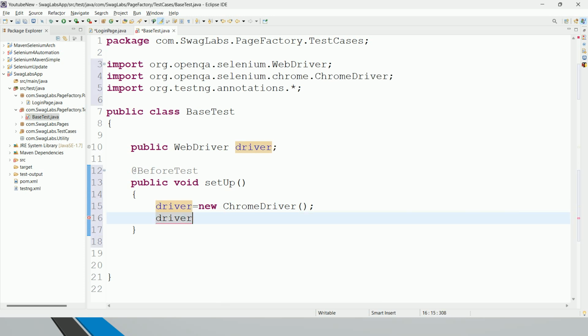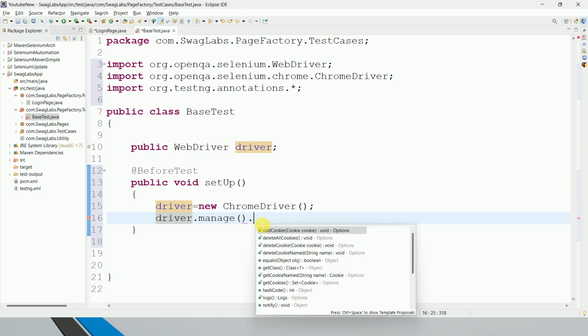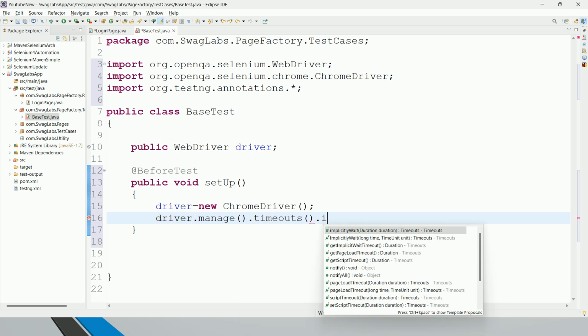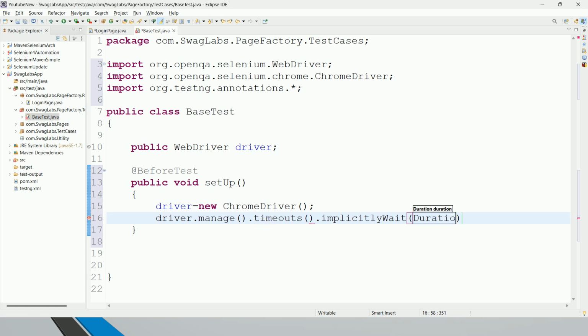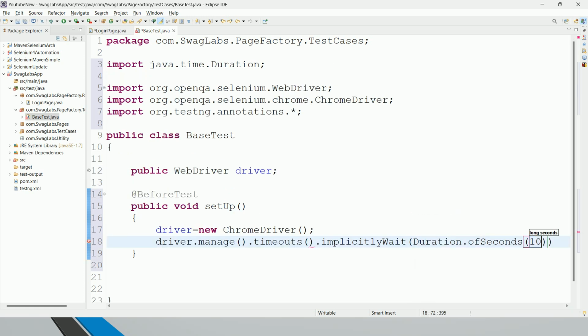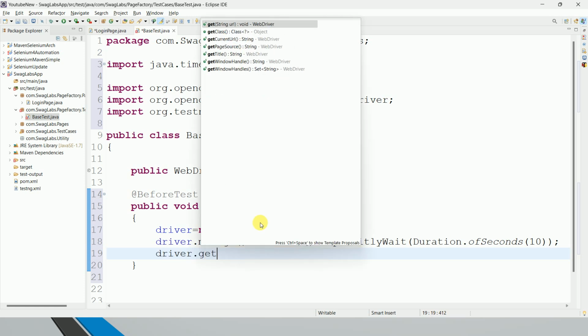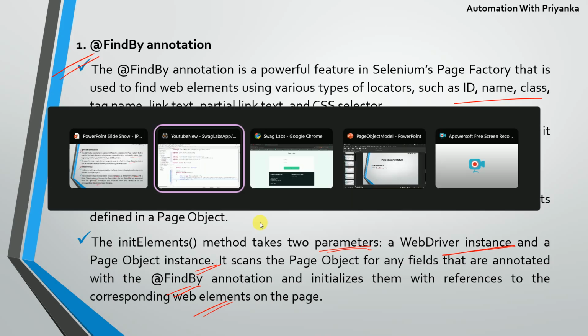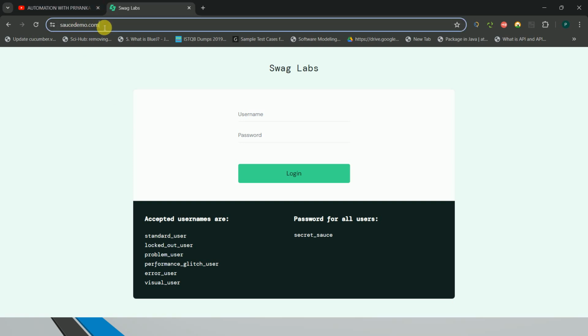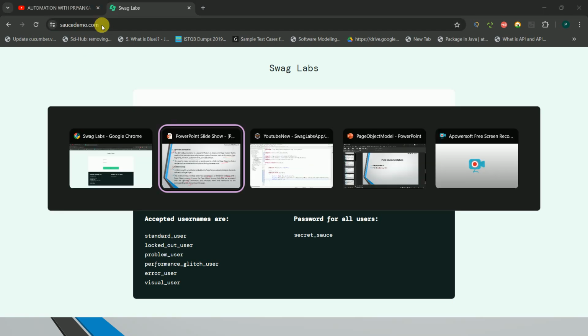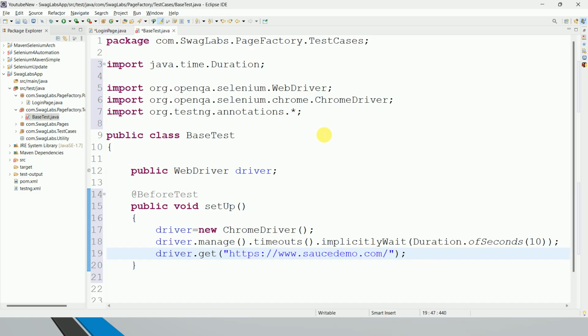Yes, just set up the implicit wait timeout here. I will be writing driver.manage().timeouts().implicitlyWait(Duration.ofSeconds(10)), and let's apply 10 seconds. And then I will be opening this application. Very first we need to start with the main page, the login page, and I will write here, correct?